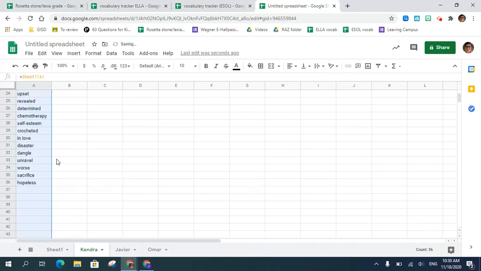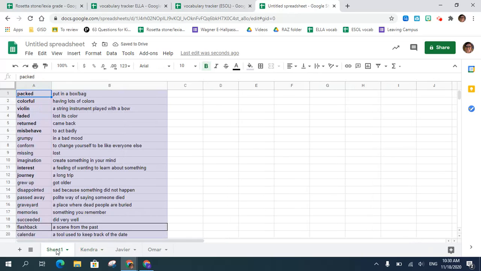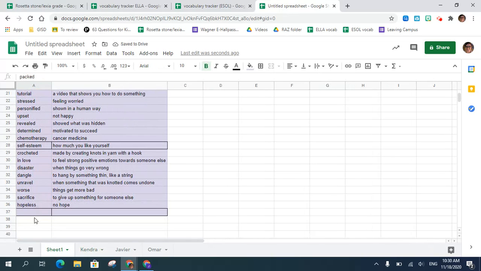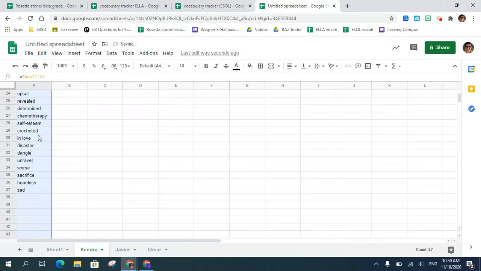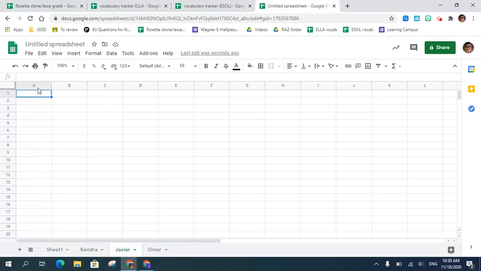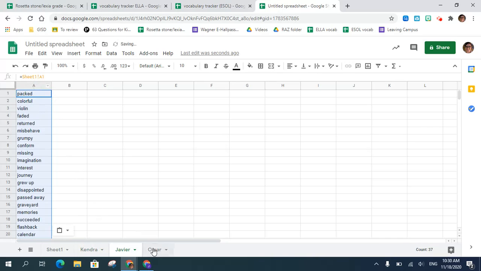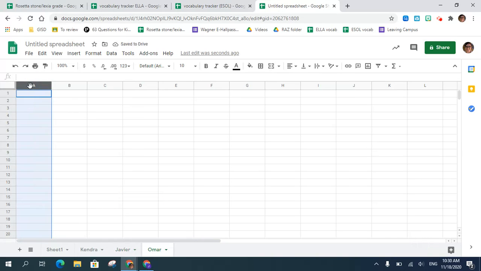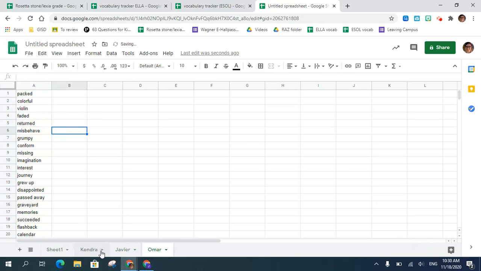Keep going. There's some blank ones. So the last one was hopeless here. So if I just add another random word like sad, it's going to show up over here on Kendra's. And then I can take this whole column, copy it, paste it there, and paste it there. Okay, so now I have my 3 students kind of marginally set up.